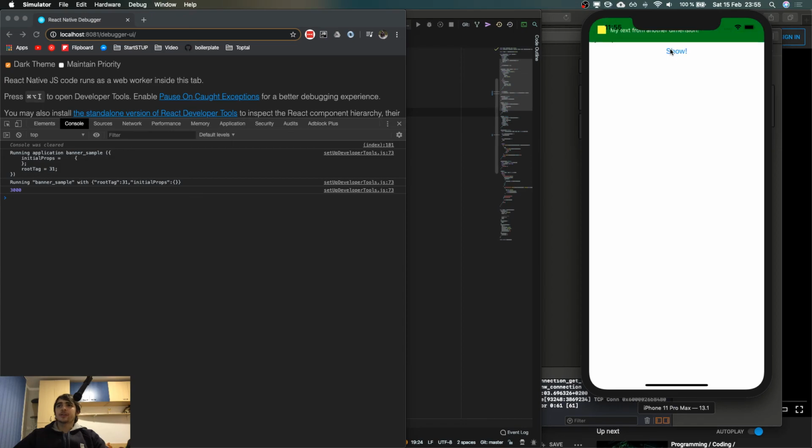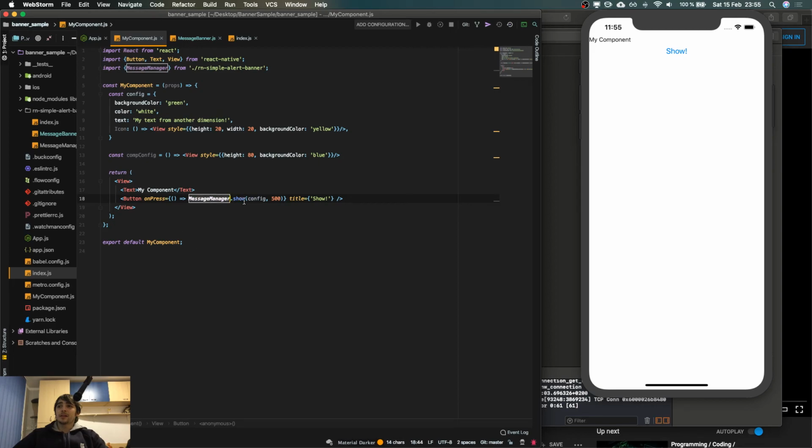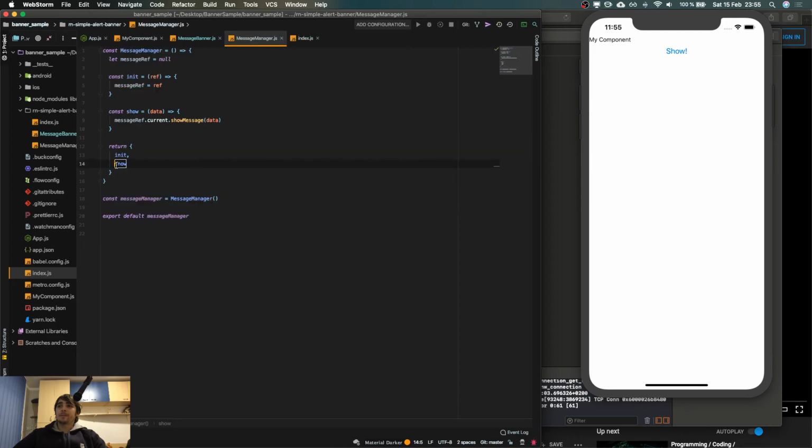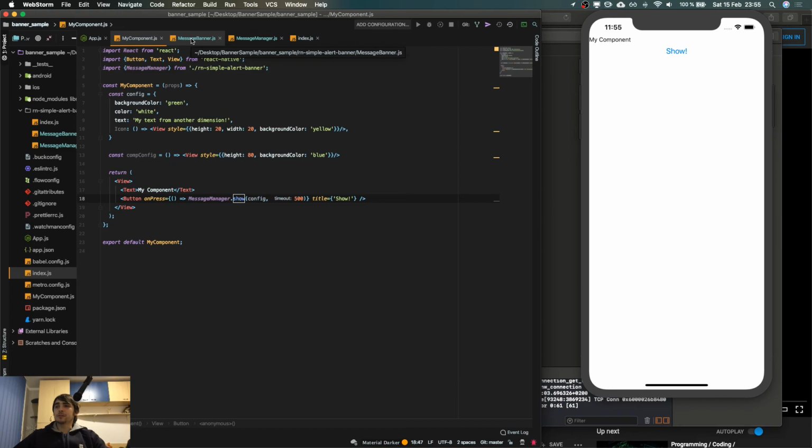Good. So if I show this, okay, so the timeout is 3000 in show message. Wait, message show data in timeout, and I have to call it from here like this. Yep, now it just works. Beautiful. Beautiful. And then the component config.